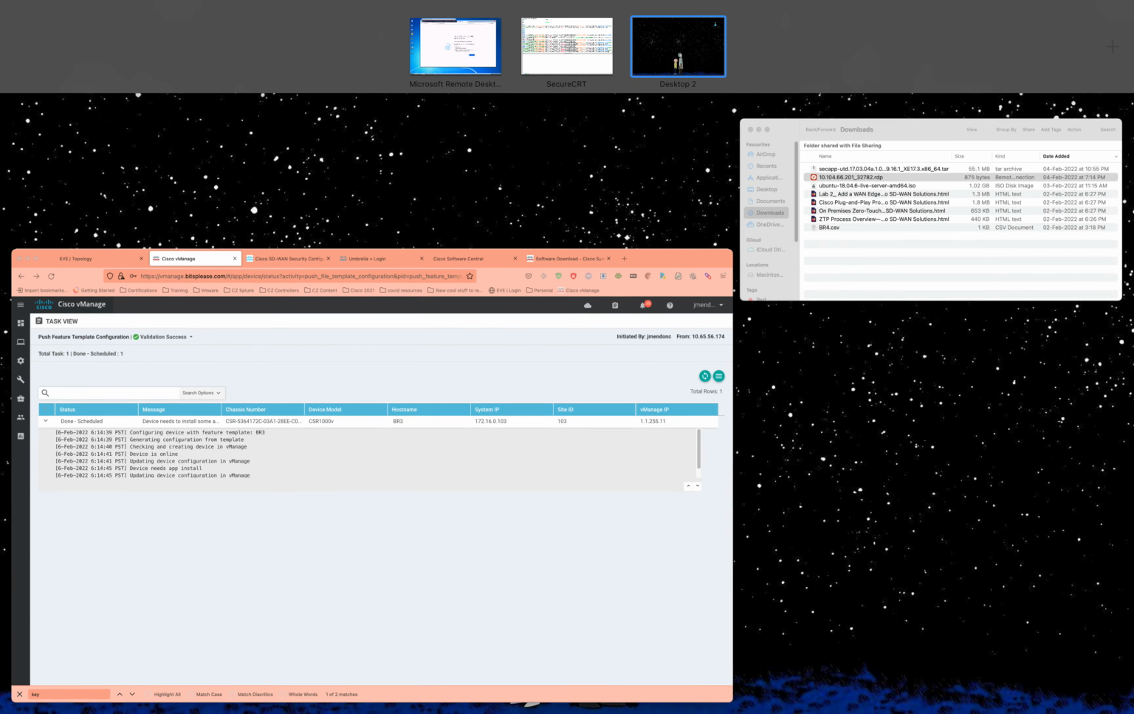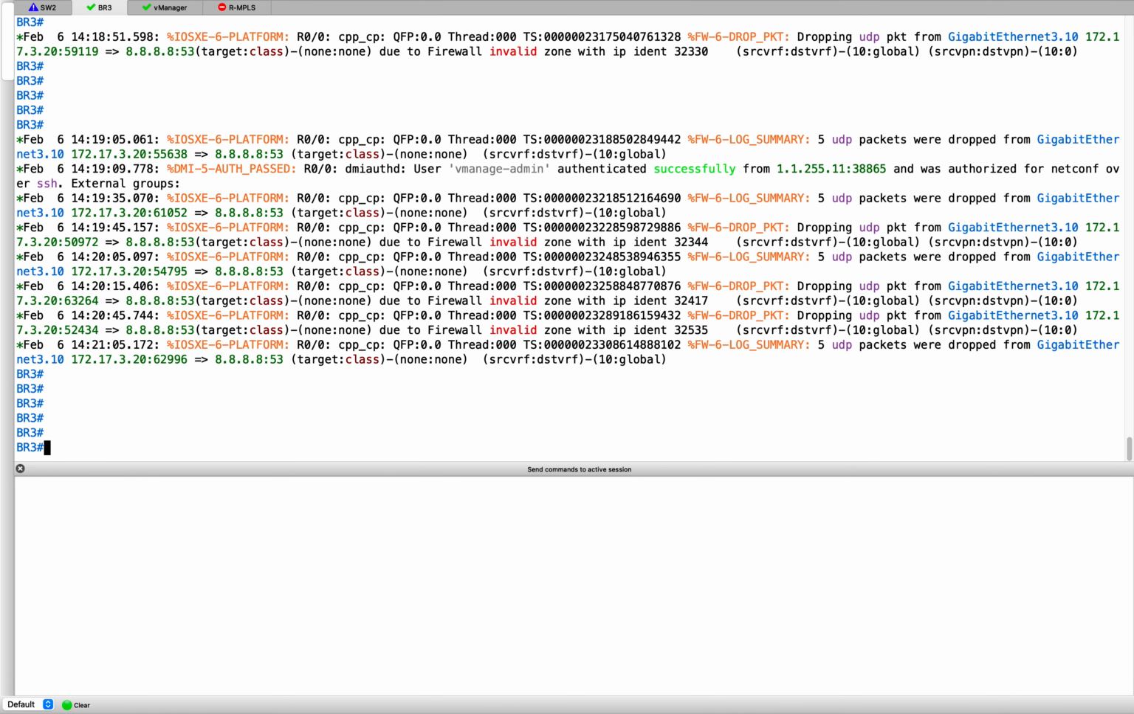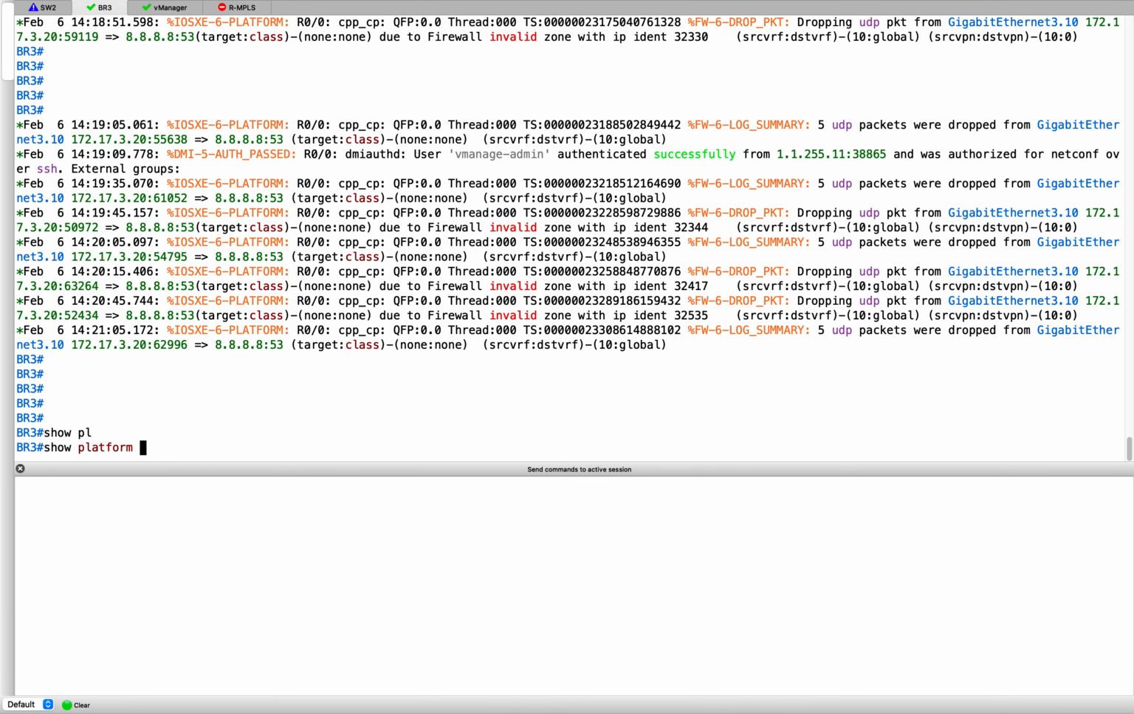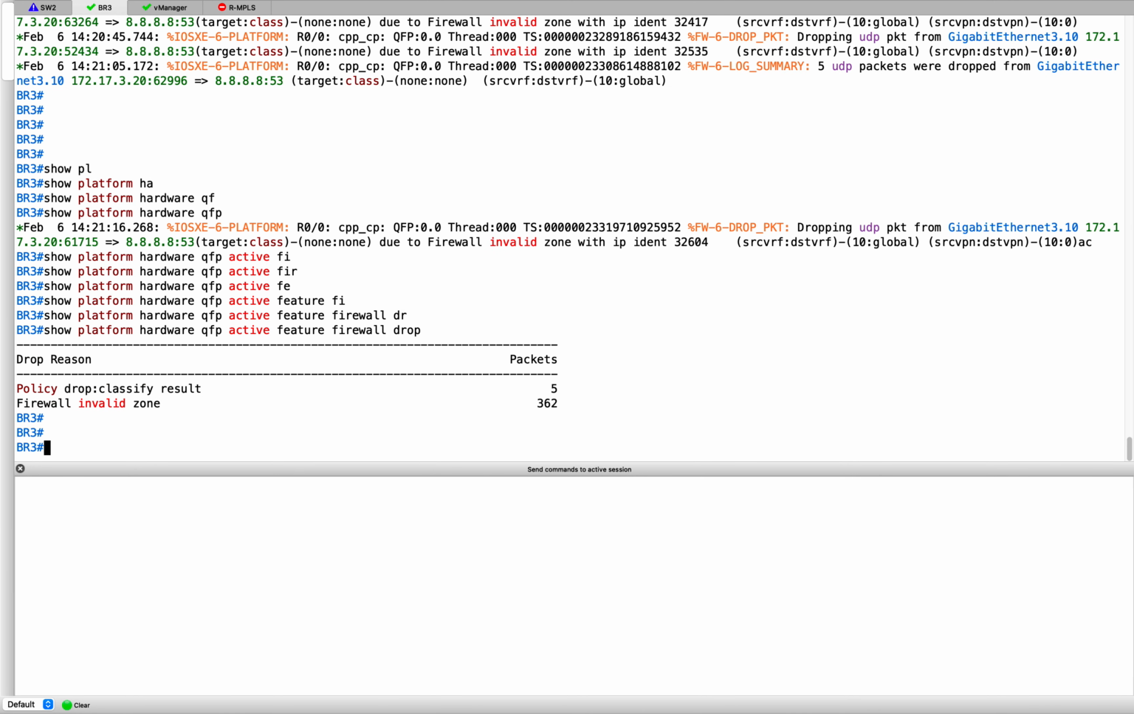All right, so we have a couple of commands which we can look at. Let's get on to the box, and probably let's look at show platform hardware QFP active feature firewall drops, right? There you go. Because of the policy, you can see there have been 5 packets which have been dropped, right?